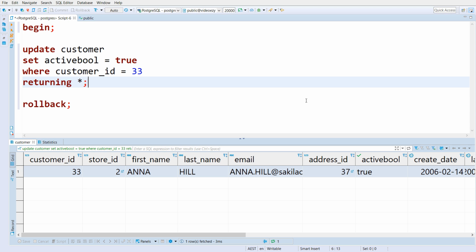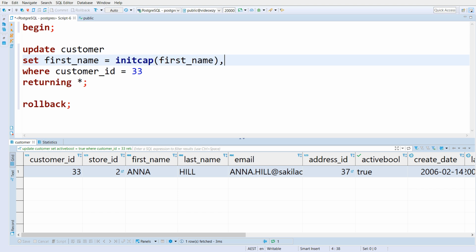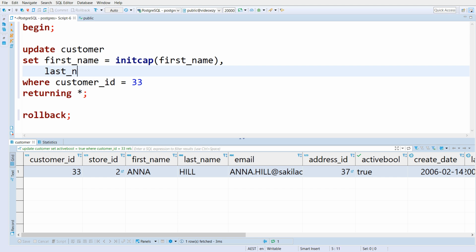If we needed to update multiple columns at a time, there's two different ways that we could do that. Let's update a couple of different details now for Anna Hill. Let's change it so that her first name and last name have the correct capitalization, so only the first letter is capitalized. And let's also update her email address so that it's all lowercase. I'll use the initCap function that we've seen in several different videos now. So I'll update her first name, and I'll also update her last name to have the proper capitalization. Finally, I want to update her email address so that it's all lowercase.